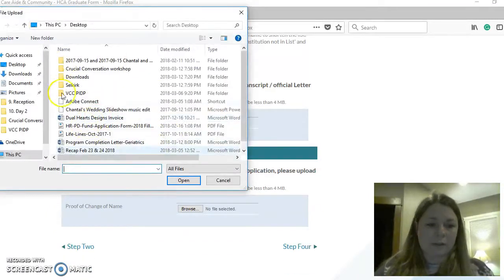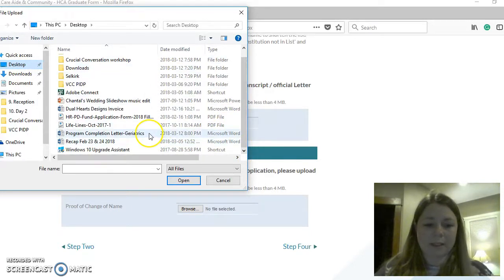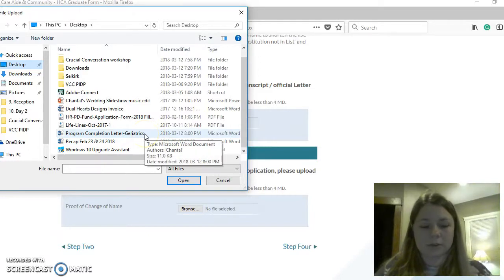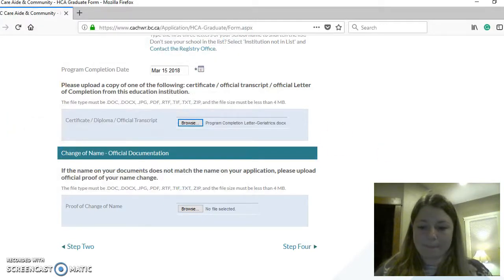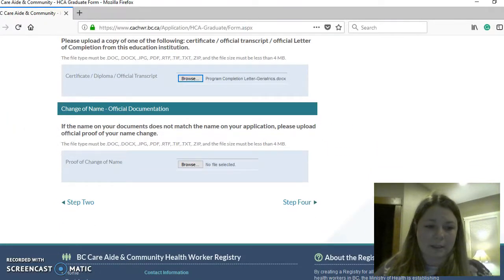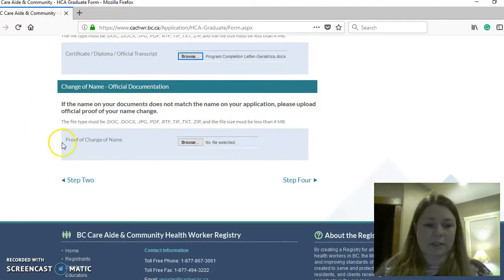and you're going to browse to upload the program completion letter that I was telling you that we're going to send you. So we'll send it to you by email, but also if you wanted to do your transcripts, you could. Just please note that they do need to be official transcripts, which means that you have to apply through records at Selkirk in order to get them. They have to be official transcripts. So program completion letter, I'm going to upload that. And then if there was a change of name, this is where you would upload that information.